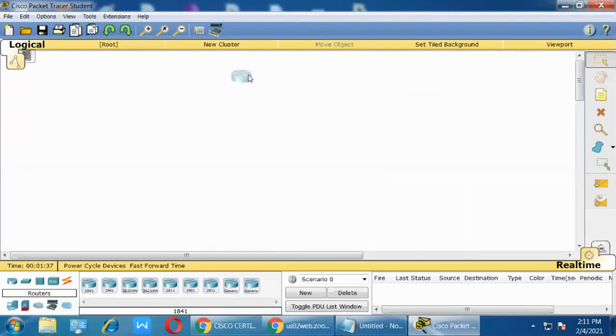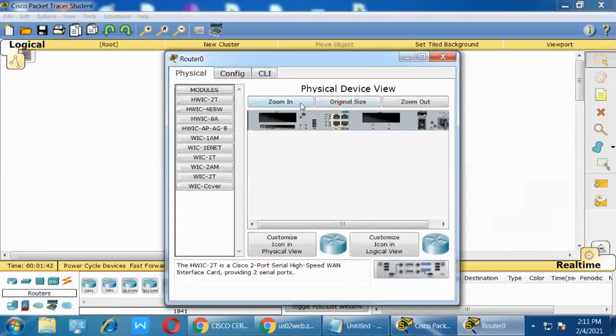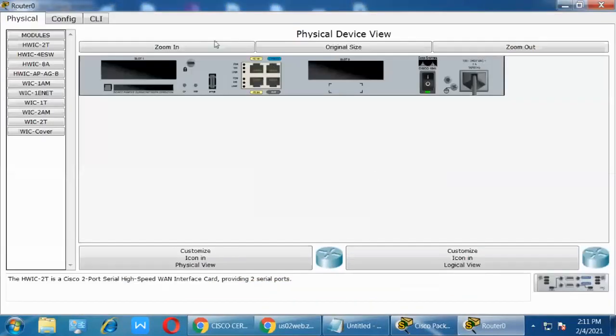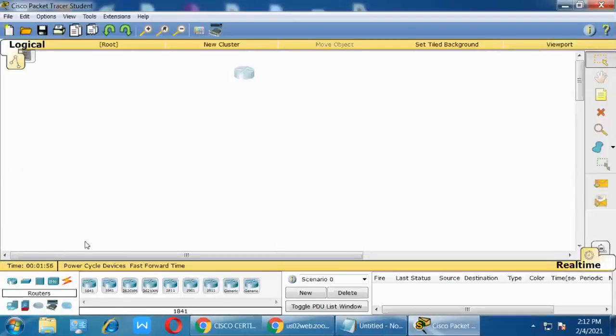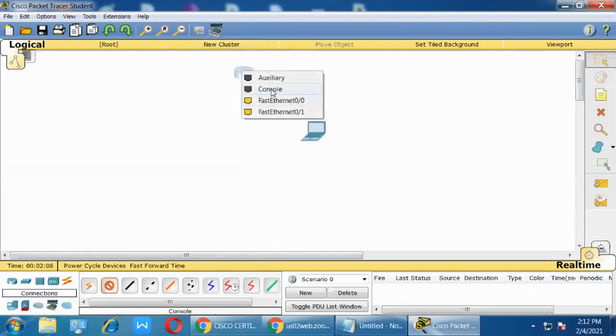How to do physical access? The router has this console port. We already discussed which cable, how the cable is, how to connect, everything. So now I'm going to show how to connect. With the help of my laptop, take the cable. Here the console connector, and here RS232, this one.